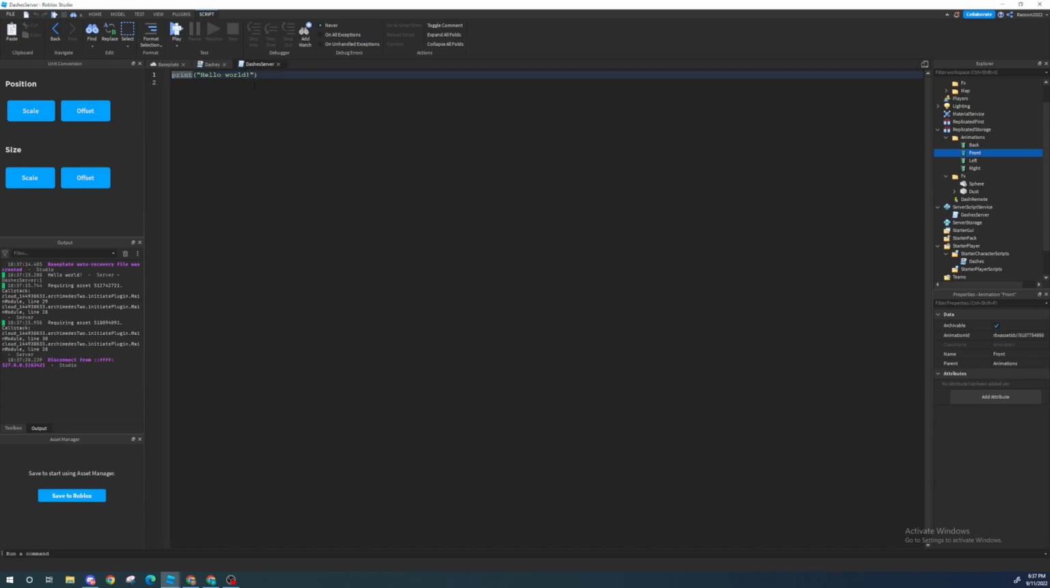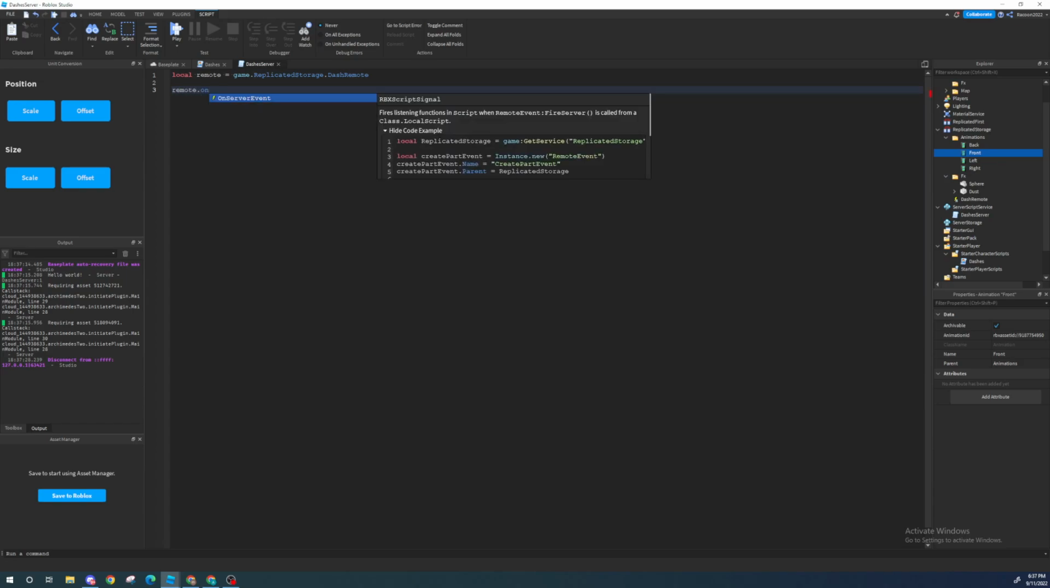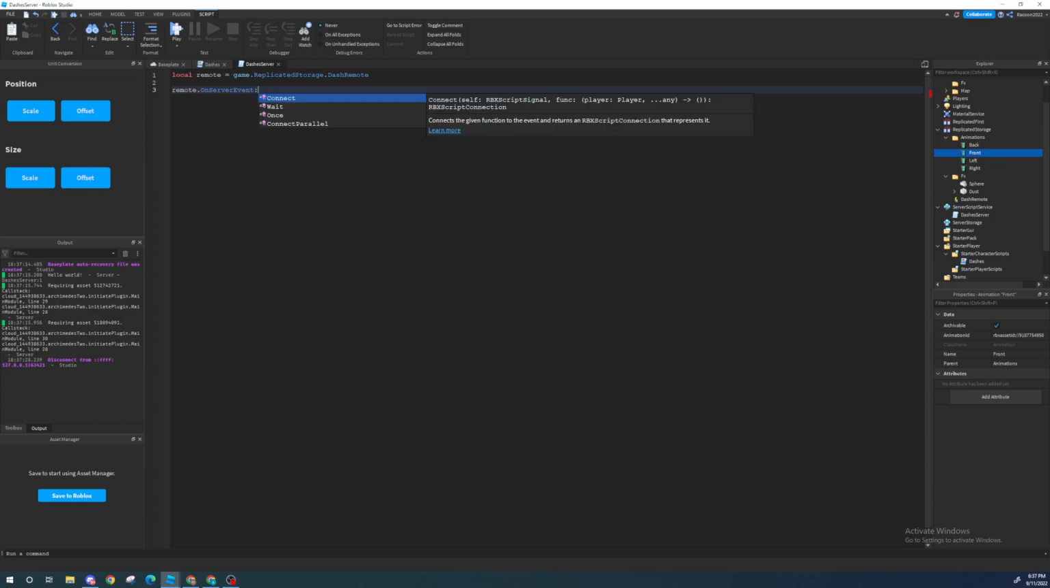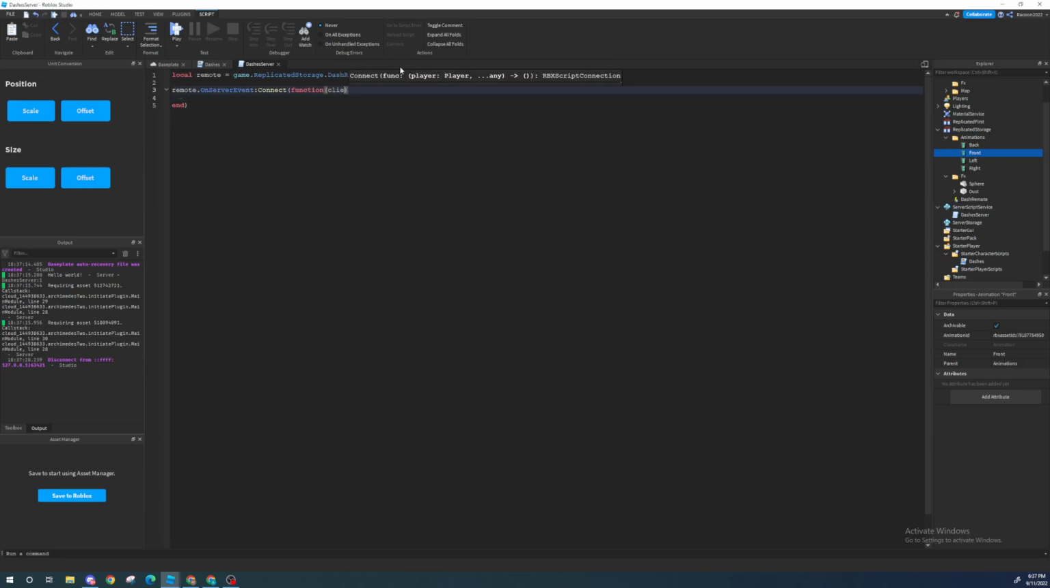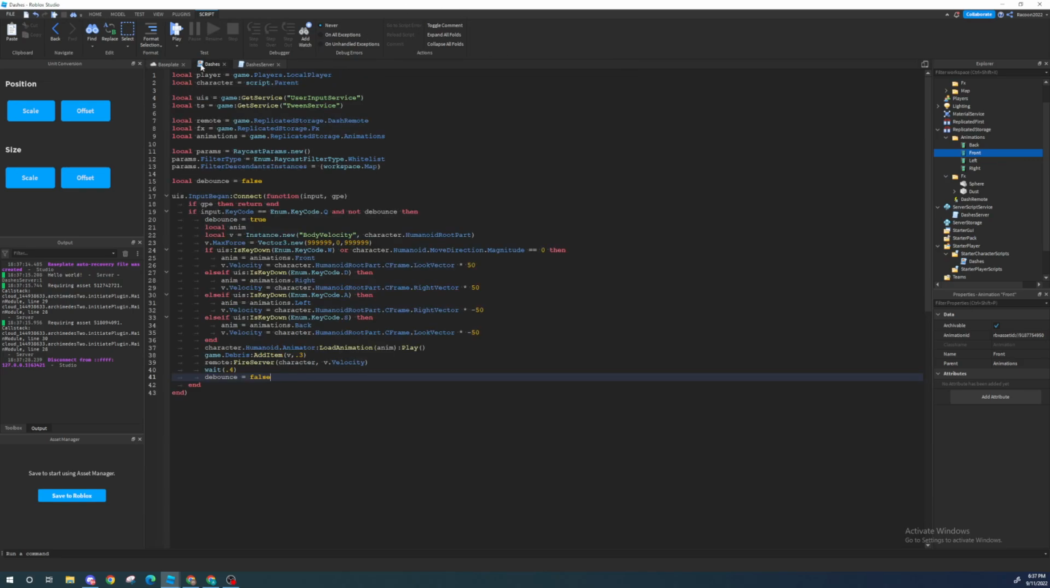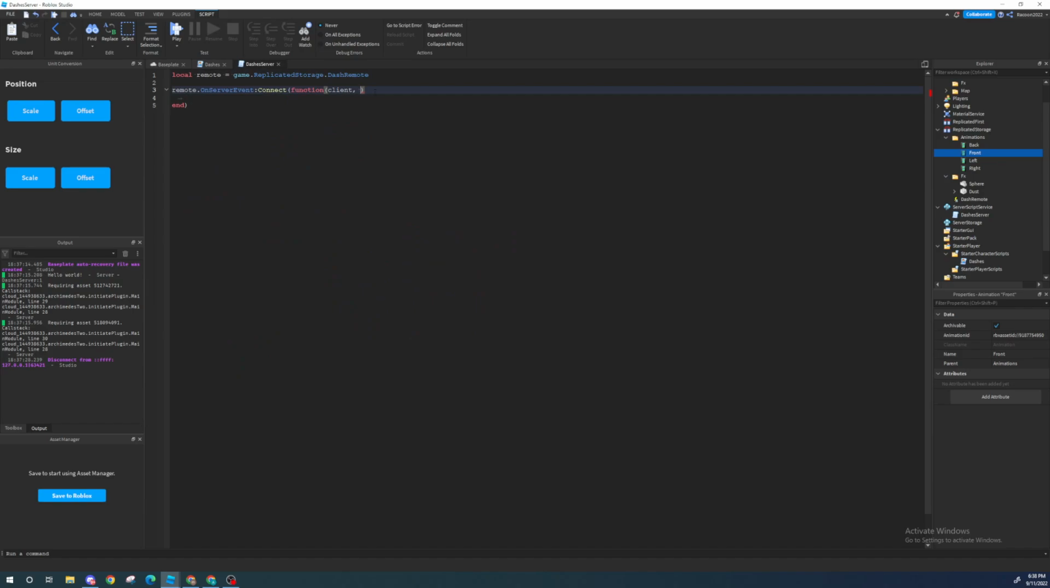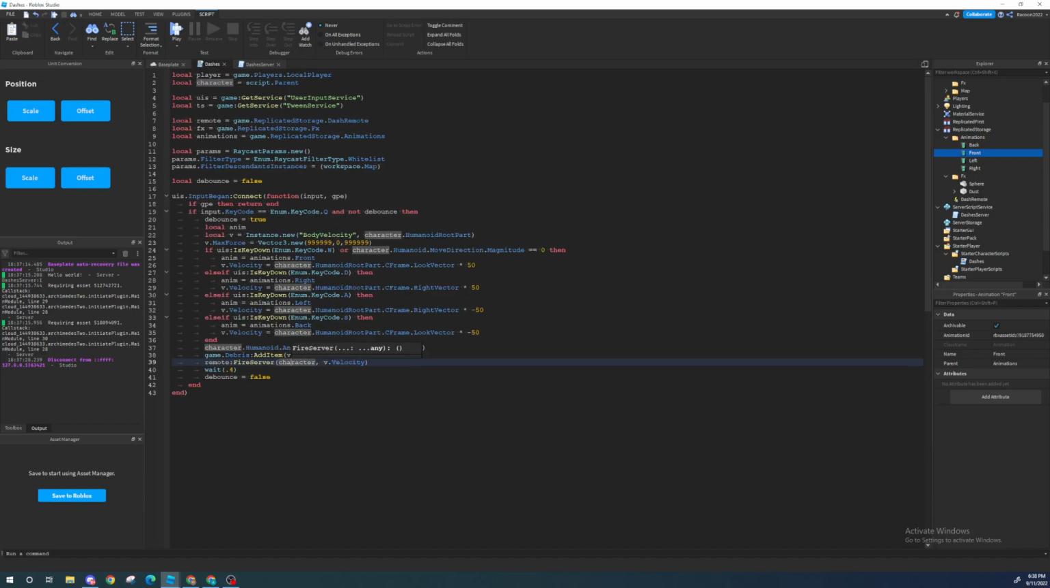The way we do that is we go on our little server script here and we wait for the dash remote. Not wait for it, we just reference it. And then when our remote is fired and we receive an on-server event, we connect to this function. The first parameter is always going to be client. If you looked over here, from our fire server, we fired our character and the direction of the velocity, right? So client, character, and then velocity.